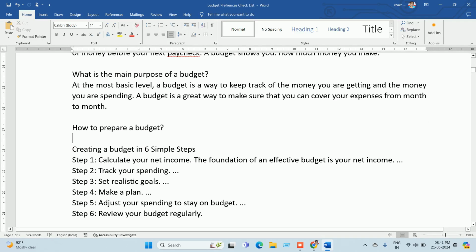There are 6 steps. First, you need to calculate your net income. The foundation of an effective budget is your net income. Net income means your profit and loss. Track your spending. The second step will be to track your spending and set your realistic goals. Based on your spending, what is the goal you want to achieve?